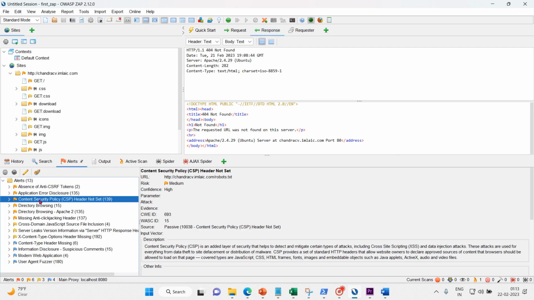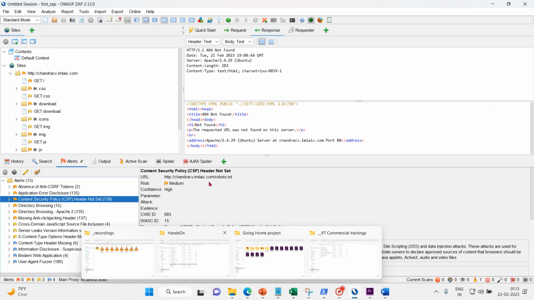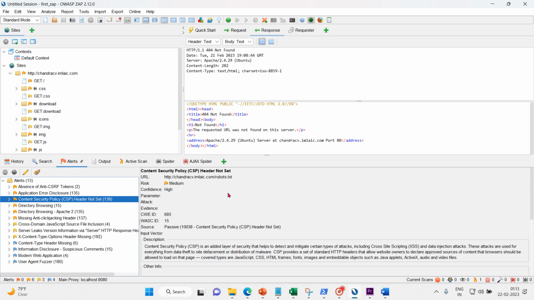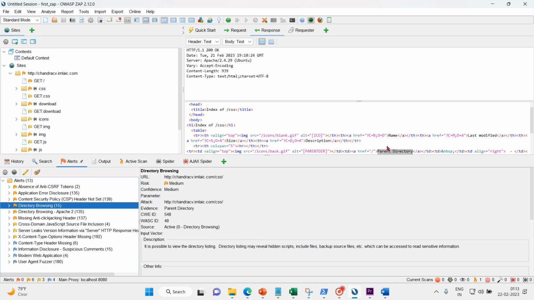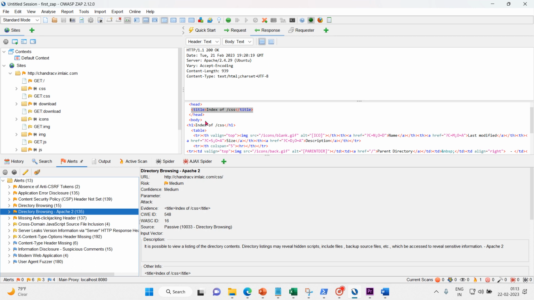Now let me select one more thing. Here the issue is content security policy. Let me click on response, and this is where the issue is. Now directory browsing, and here is the parent directory. That's where the issue is. Then another directory browsing: here is the title, and the issue is at the title, index of /css only. That's Apache 2. It's possible to view a listing of the directory contents. Other people can see the directory content directly.